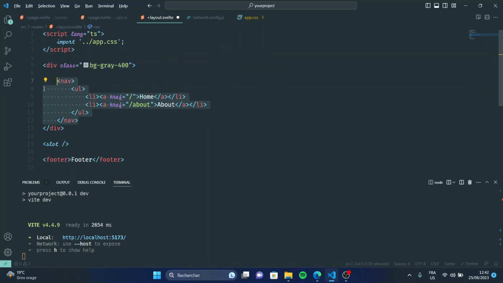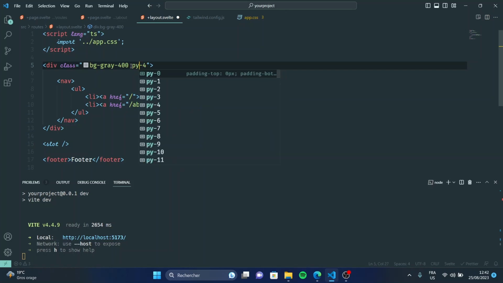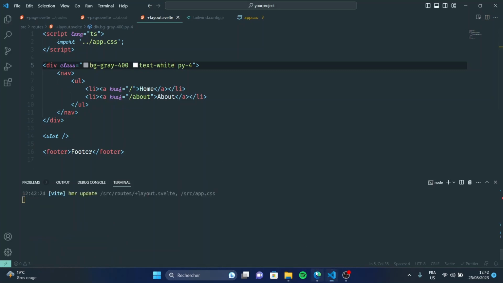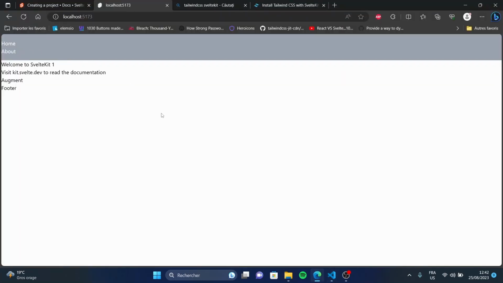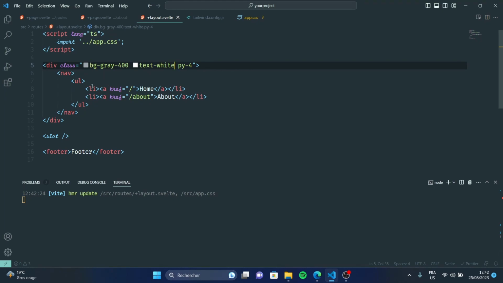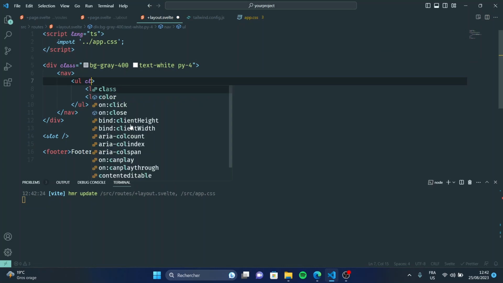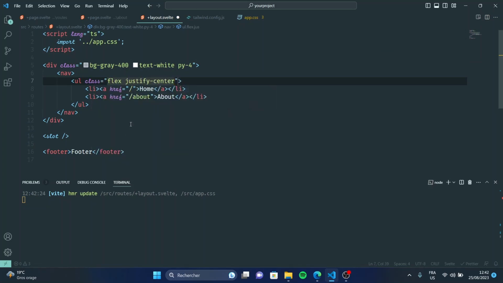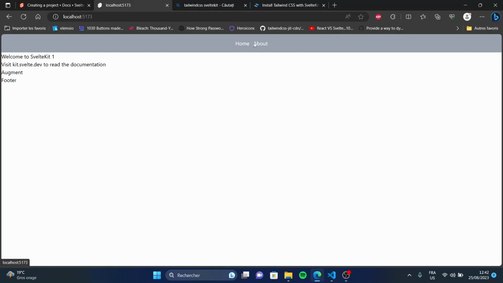And if we put this inside, maybe add a padding Y of 4 and a text white, and see if it applied the classes. It did, so that's great. Next, let's see if we can do something nice with these. So let's say class flex, justify center, and gap 3. Let's see. Great, so it placed them here, about, home.